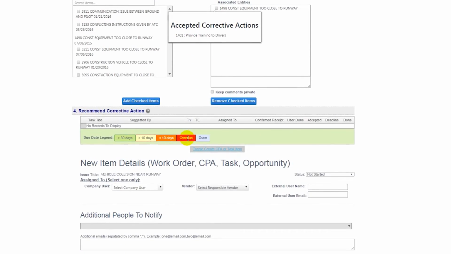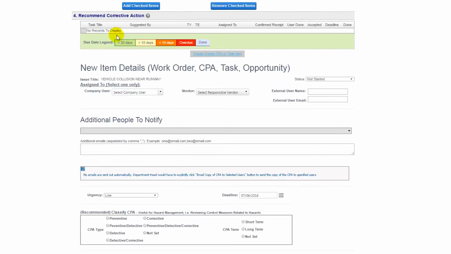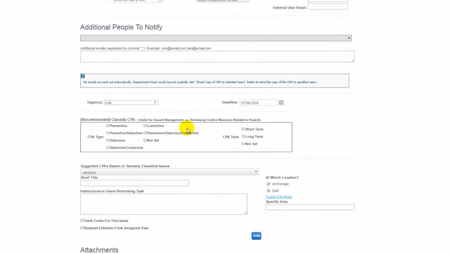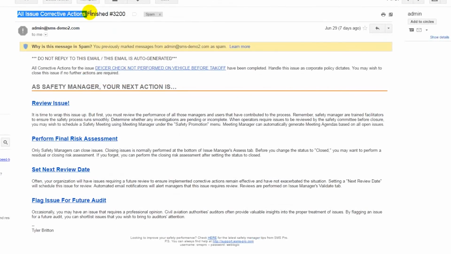Lastly, one optional thing that you can do is add or suggest corrective actions. Otherwise, for now, the department head will be busy creating and managing corrective actions. No further action is required on your part until the department head has accepted all CPAs as complete. When that happens, you will receive an email letting you know that the issue is ready for closure.